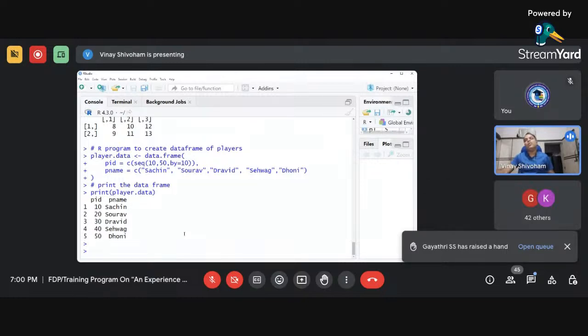So what we are doing with this? Here you can see in the console, our program to create data frame of players. That means it is a comment line. It is not meant for the computer; it is only for our understanding. The computer will not do anything for this. The computer will take action from this: player.data will be created by data.frame of bracket.